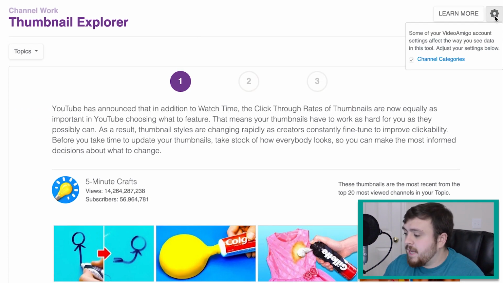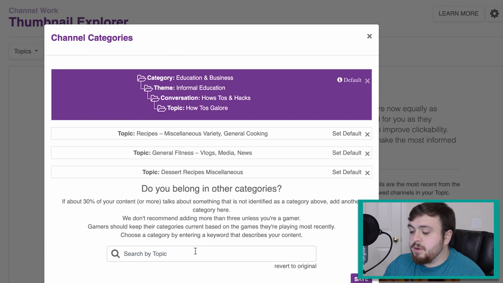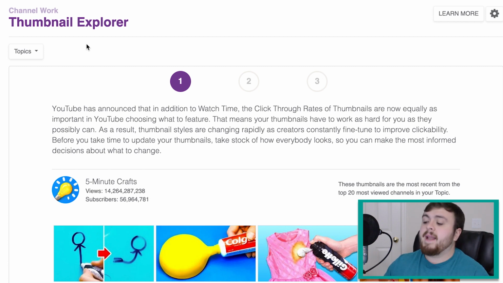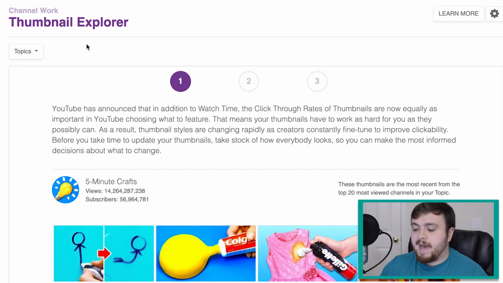Or if it's not there, you can click the gear at the top right, click on channel categories, search your topic, type in any topic that you want, and then click save and add it. You can choose any topic you want, but for right now, for Houdini, we're just going to look at our primary topic, which again is how-tos and hacks.